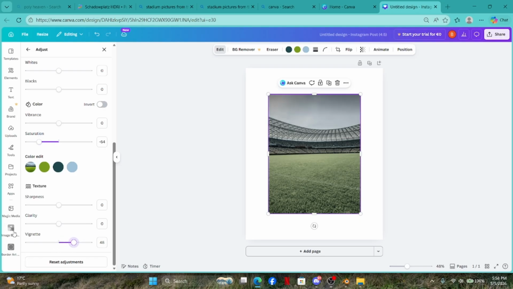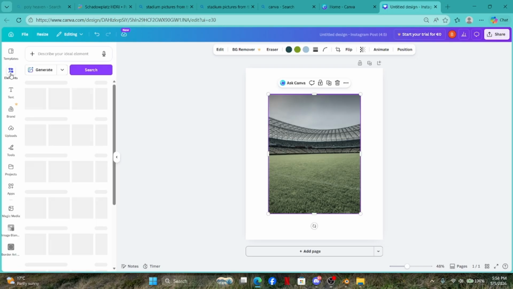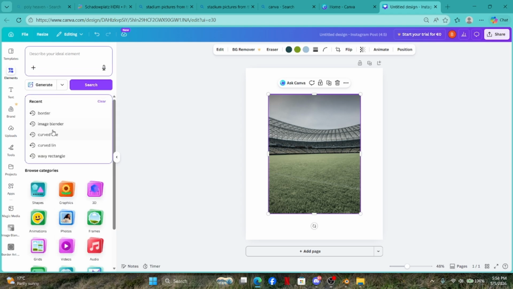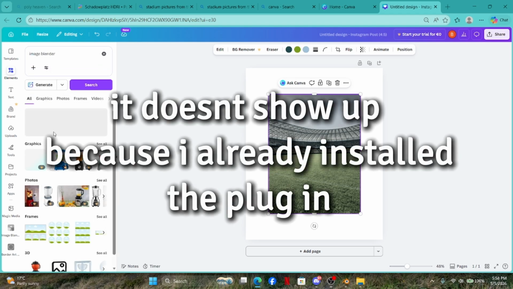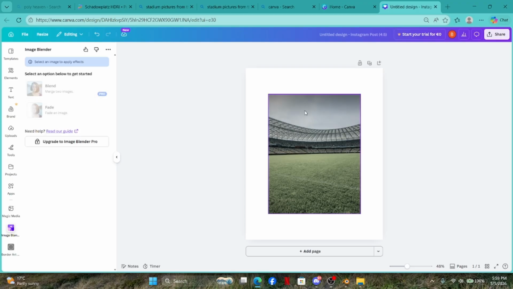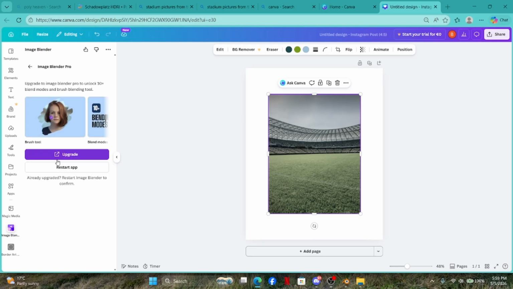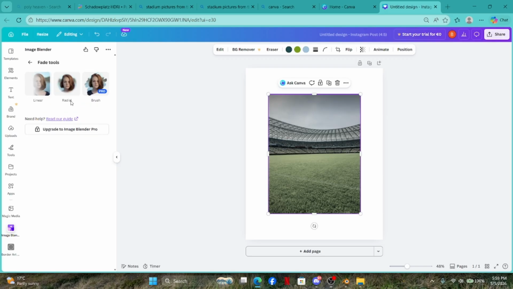You can also install some plugins for Canva, which I have. Gonna go to elements and you're going to type here image blender, right? I already have it downloaded, so it won't show me the app. Gonna press on it, going to select your picture, going to blend. Going to blend it if you want. Sorry, not this one, the fade one, sorry. Going to use a linear, a radial or brush if you have pro. I don't have. I will use linear.